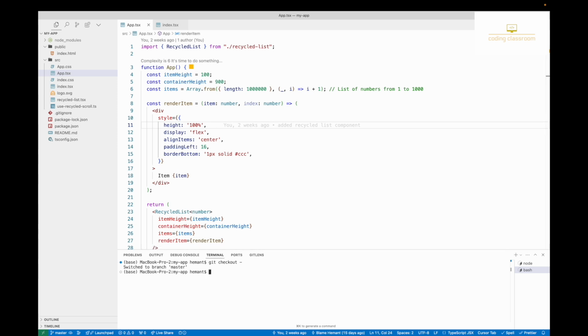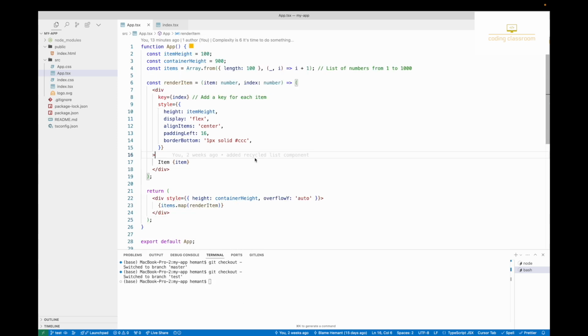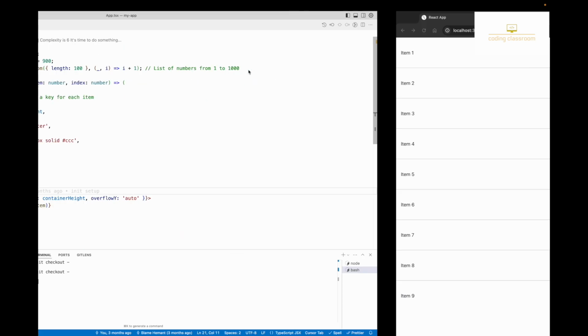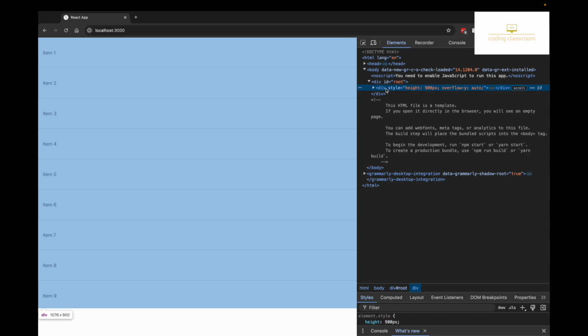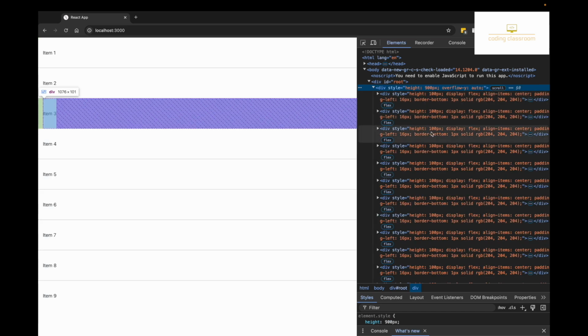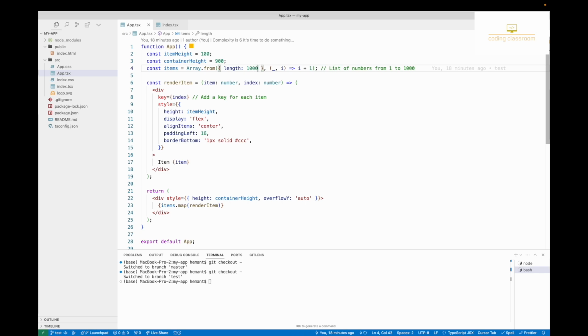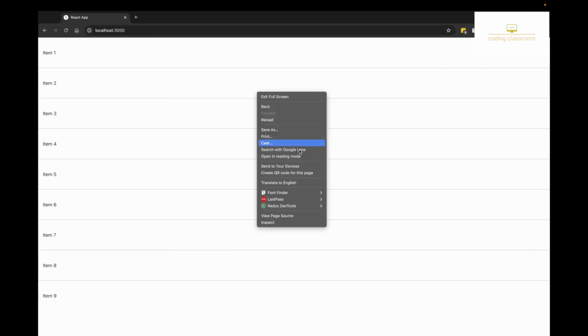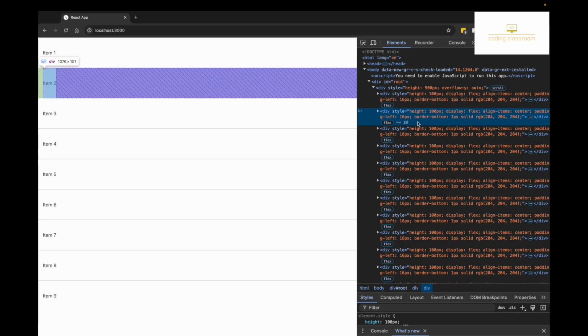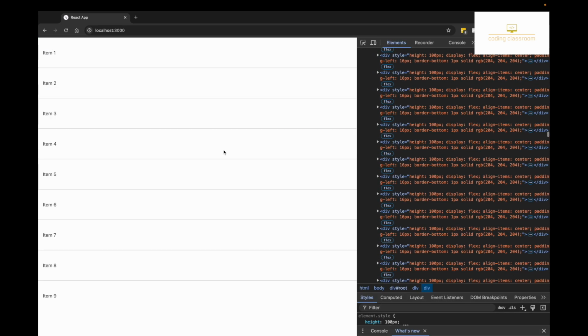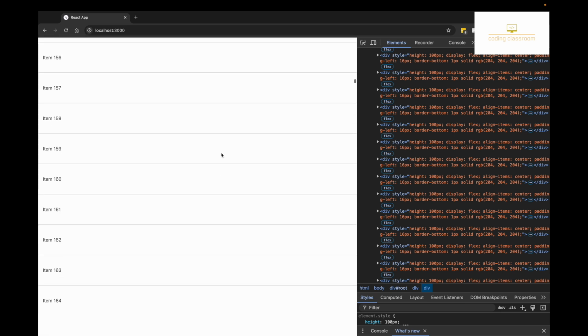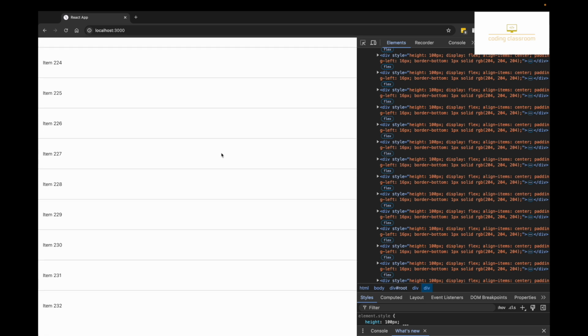Before that, I will show you how it looks with normal rendering. So this is the code where I'm just rendering 100 items. At this moment, if I check the DOM, we have 100 items in the DOM, and the list will simply work. If I change the list count to 1000, then let's see what will happen. Now we have 1,000 items in the DOM, and we can see the scrolling is still working. It's not lagging at the moment.